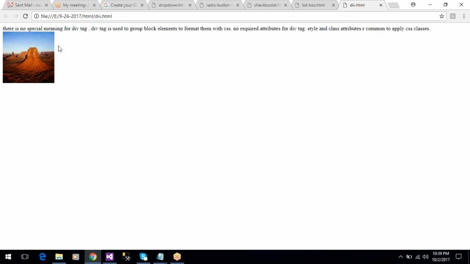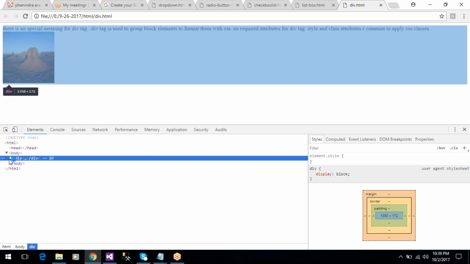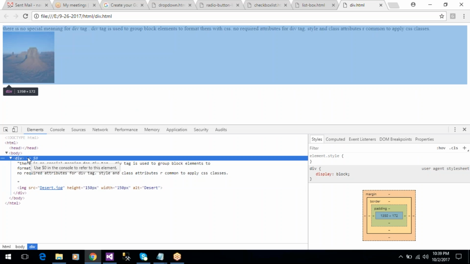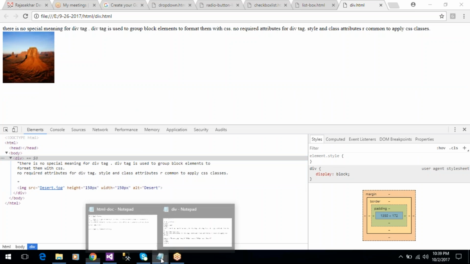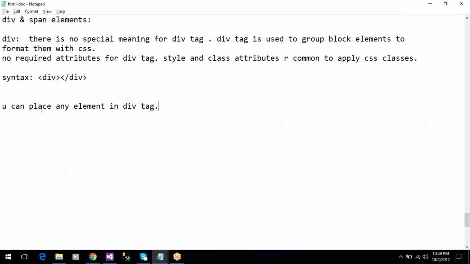Now the image is displaying in the div tag only. You can see here in the body tag, our image is in the div tag. So you can place any HTML element in the div tag. This is the example for the div tag.